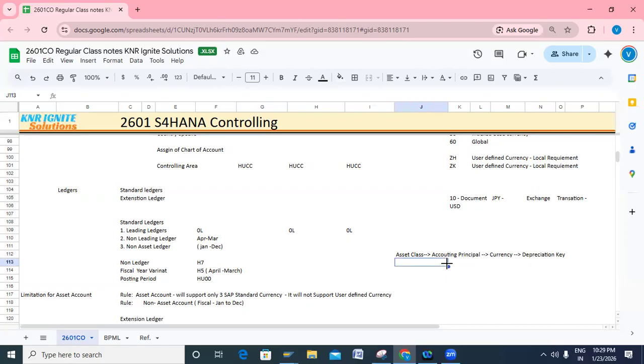This is something very specific for asset accounting. It has nothing to do with other modules, but in asset accounting, you need to create your depreciation areas based on your accounting principles. Without an accounting principle, you cannot create any depreciation area. So that's a core logic.